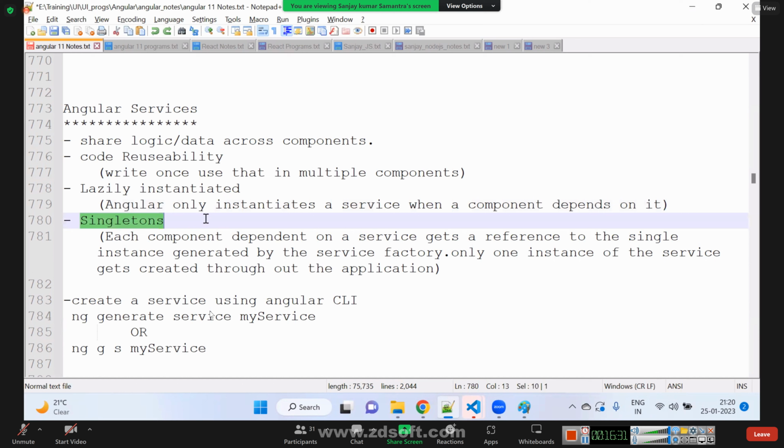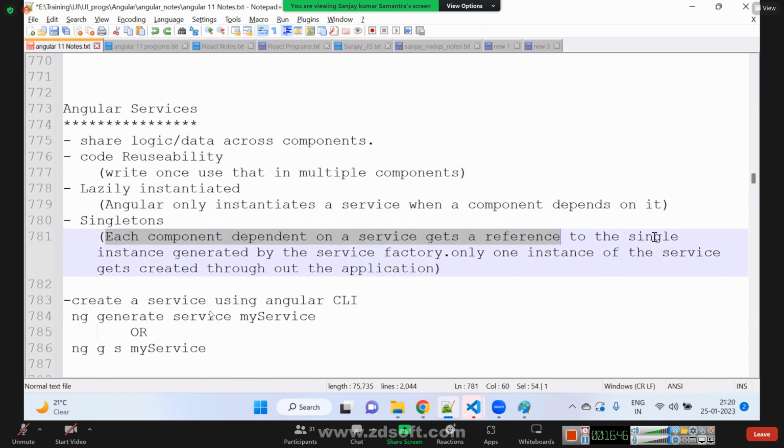Services are singletons. Singleton means only one instance of that service will be created. If there are 10 components using that service, each component dependent on a service gets a reference to the single instance generated by the service factory. Only one instance of the service gets created throughout the application. So if there are 10 components using one service, it doesn't mean there will be 10 objects created. No, there will be only one instance created for all the components.